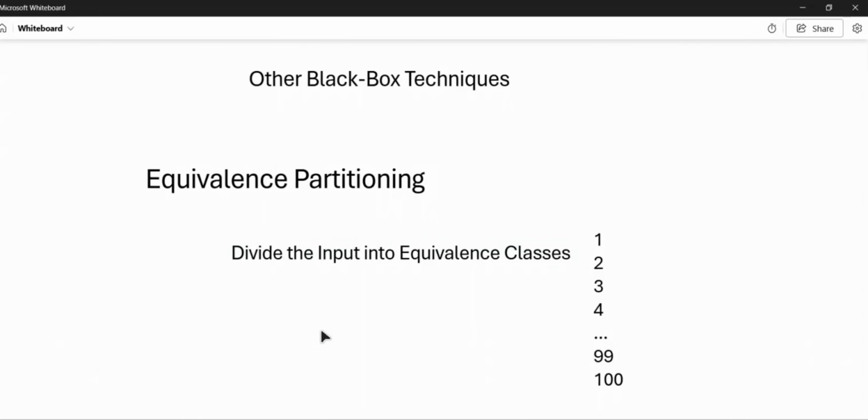The second one, invalid equivalence class 1. Values less than 1. For example, we can test 0, -1, -50. They should be rejected. The next class is invalid equivalence class 2. Values greater than 100. We can test 101, 150, 1000. They should also be rejected.